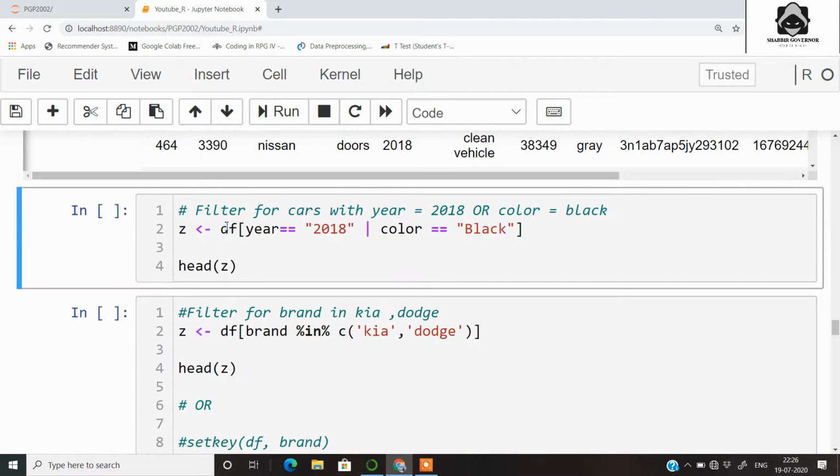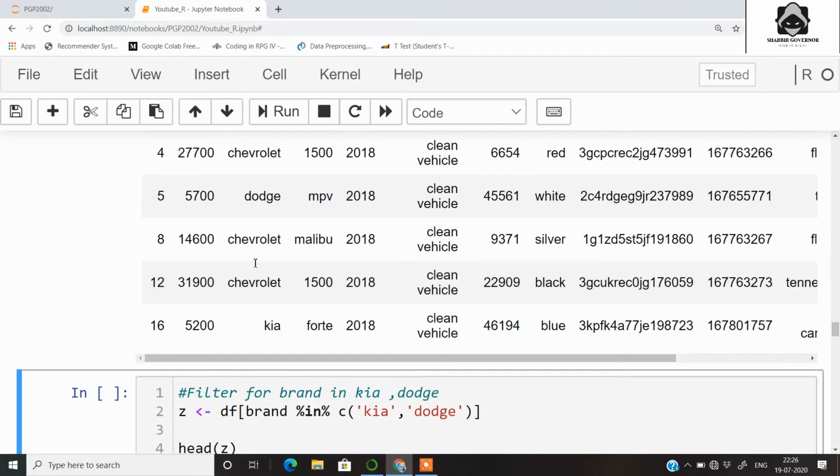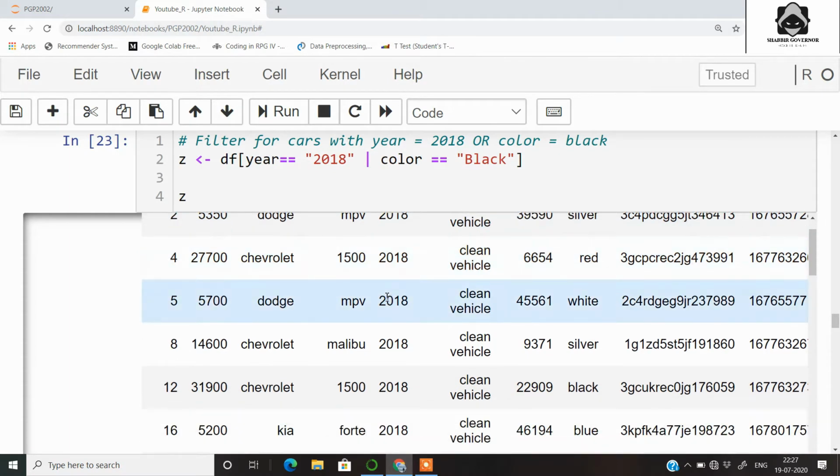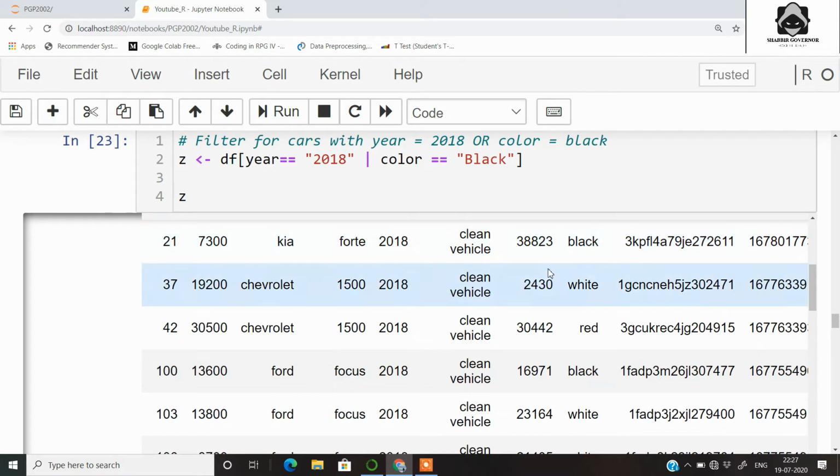Now this is a filter where I am applying an OR condition, not an AND condition. So I have applied this on the data frame with the condition that year is equal to 2018 or the color is equal to black. So if either one of these conditions is true, that whole record will be shown, and we have assigned this using the assignment operator, that is this symbol, to the Z object, and we are checking for the head of the Z. So when we run it, you can see here we get all the records which belong to the year 2018 or the color is equal to black.